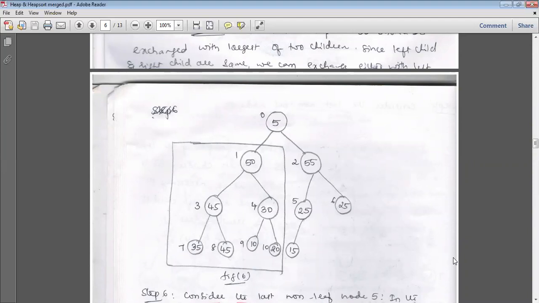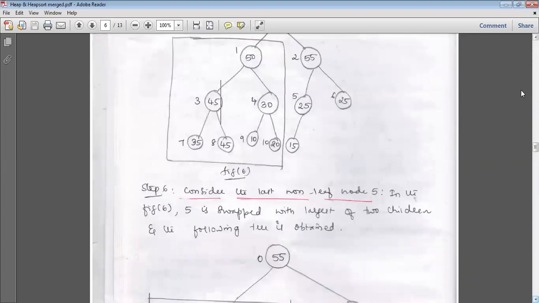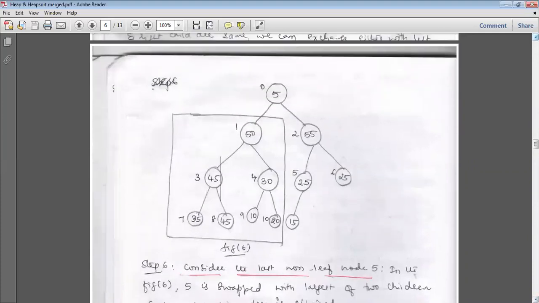Next we have to consider the last node, that is 5. Is it a heap? If we consider it totally, is it a heap? No, it's not a heap, because 5 is less than 50 or 55. Now you check here, 50 and 45. With which are we going to swap? We are going to swap with the right child, because that is greater than our left child. Swap 5 and 55.